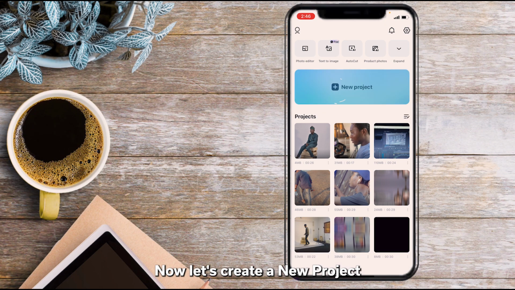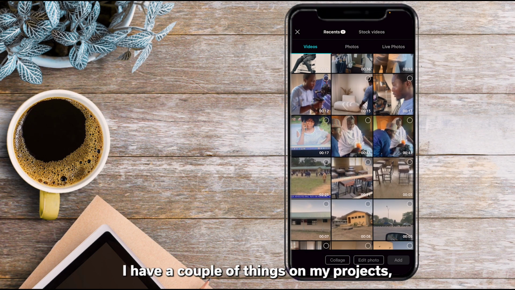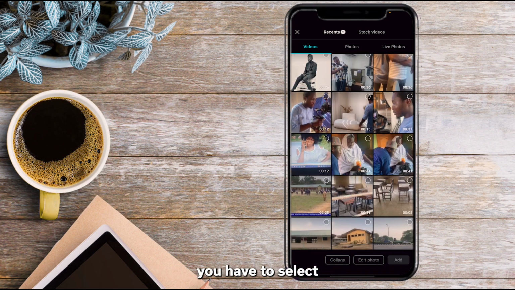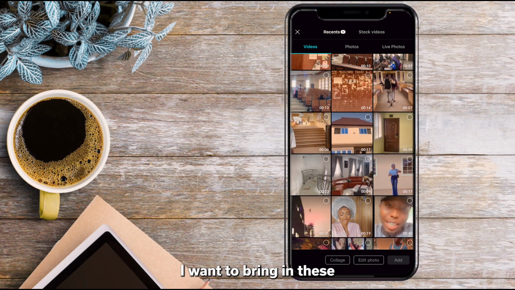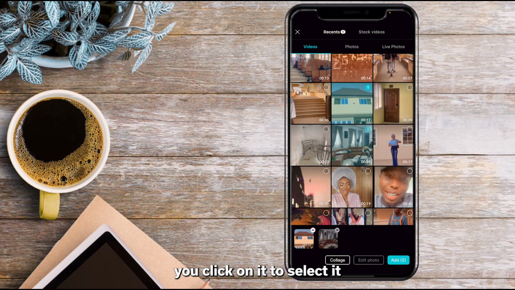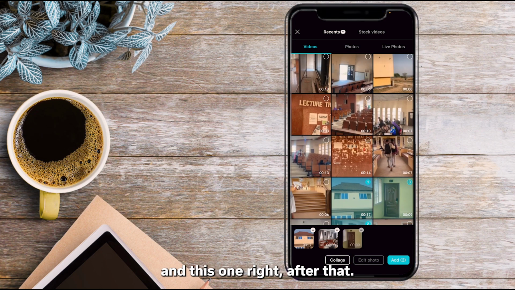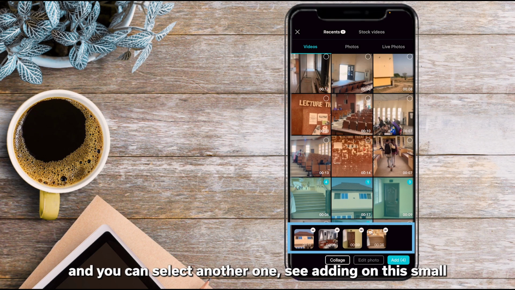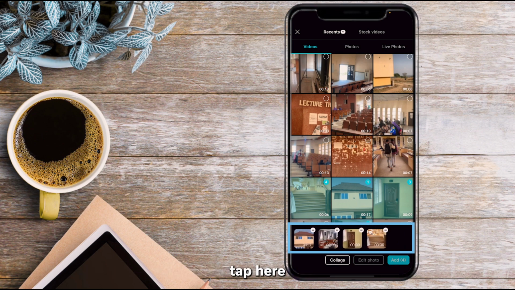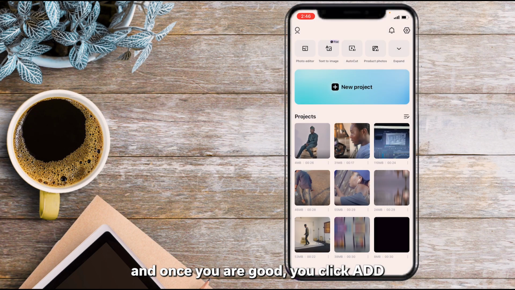Now let's create a new project, and you can see I have a couple of things in my project. You have to select what you want to bring in, and let's say I want to bring in this. You select it, and this one, and this one. As you are picking them, they will be showing on this page. If I select another one, see, it's adding on this small page there. Once you are good, you click add.